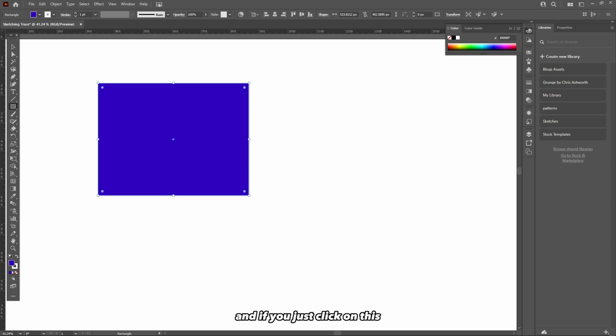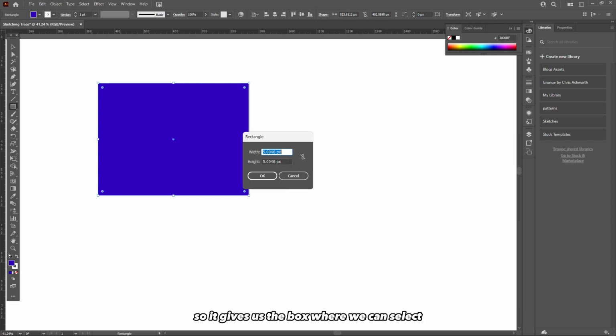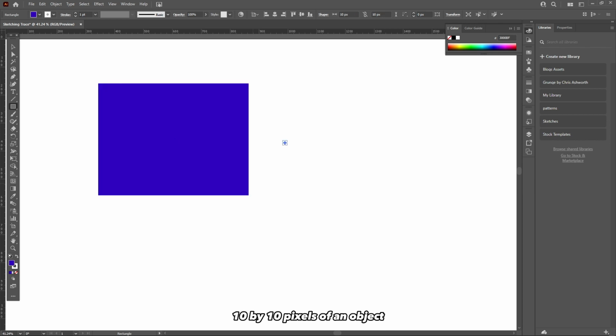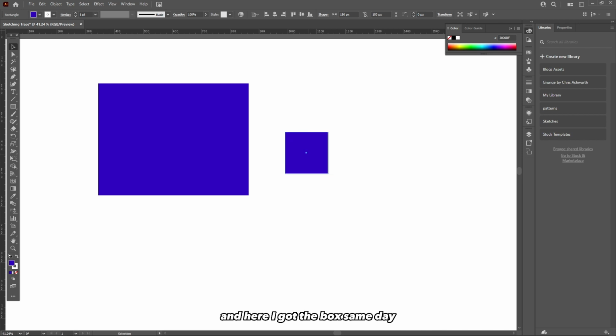And if we just click on this and double click anywhere, it gives us a box where we can select the width and the height of that object. So let's say we want 10 by 10 pixels of an object, it's very small, right? So if I double click again, I get the box again. And this time I'm going to use 150 by 150 pixels. And here I got the box.